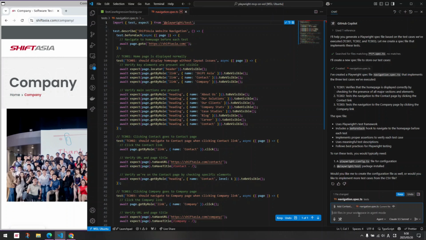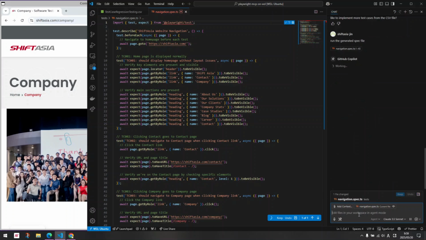Next, if you know how to run the generated Playwright test case once bought in the terminal, you can do it by yourself. But in case you don't, you can also prompt it to run. So I will prompt: run the generated spec file. Then press enter.